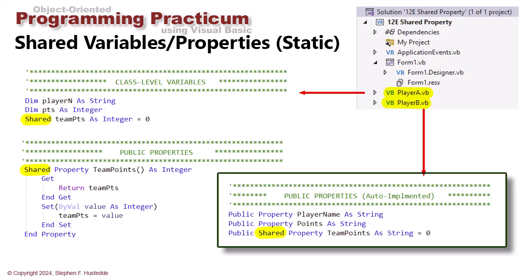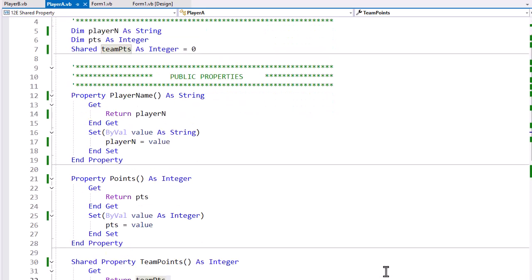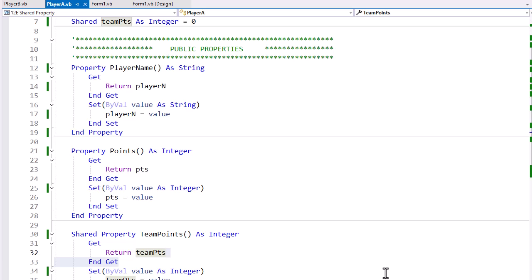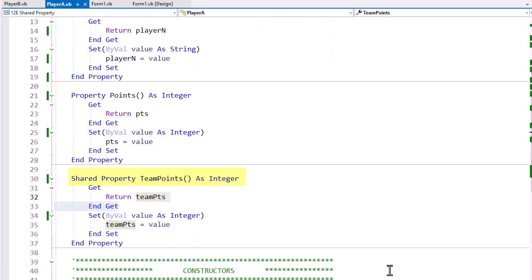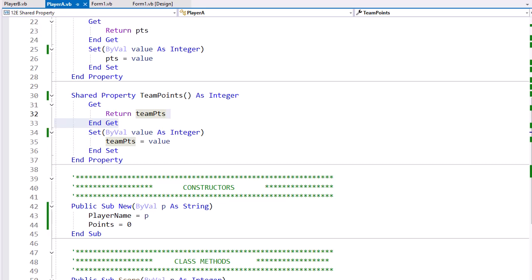Let's look a little closer at the code of the project. The player A class has 3 variables as class-level variables for the player name, the points that player has scored, and the team points, which is the shared variable. It's initially set to 0. Then we have our public properties for the player name, the points, and the team points. And again, the team points is a shared property. In my constructor, I'm simply passing it the player name as variable P and setting the points for that player to 0.